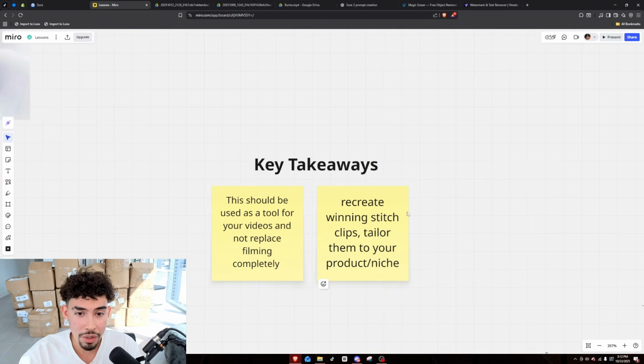But again, you want to think smart here. You want to think logically, right? With the most amount of leverage possible. So why create something out of scratch when you can go ahead and recreate winning stitch clips, tailor them to your product and niche, and then boom, you have a winning concept, right?